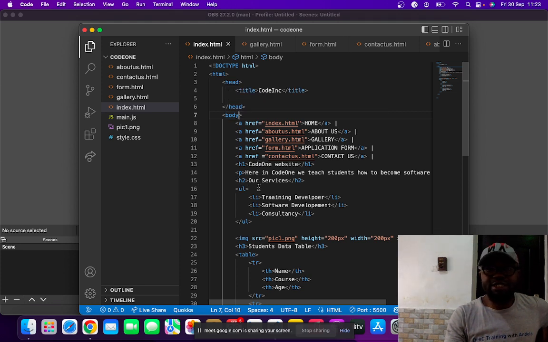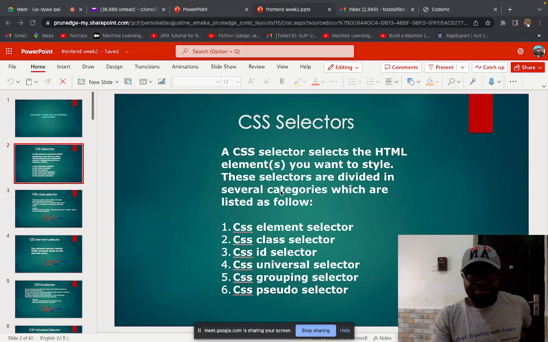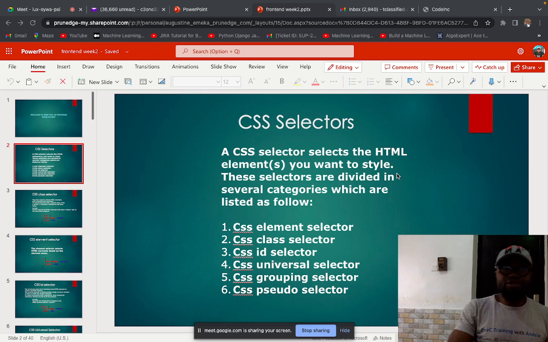The heading is an HTML element. The UL, the image tag, the table, all of them are elements. So you can use the selector to select them and style them. CSS selector selects the HTML element you want to style. If you choose to style H1, you have to select it and style it. These selectors are divided into several categories. You have the CSS element selector, class selector, ID selector, universal selector, grouping selector, and pseudo selectors.